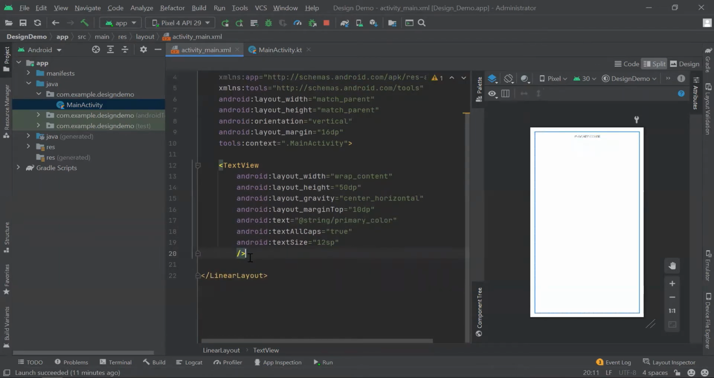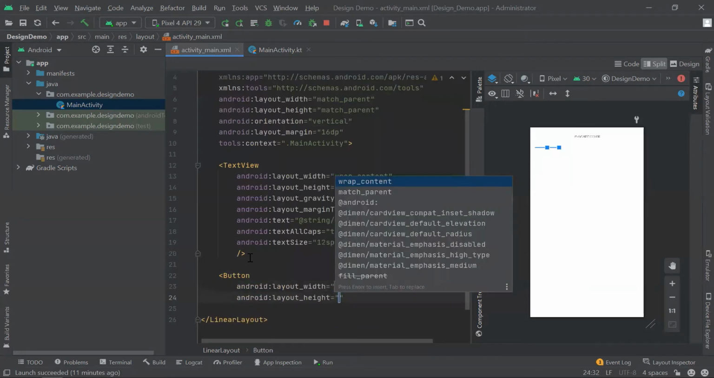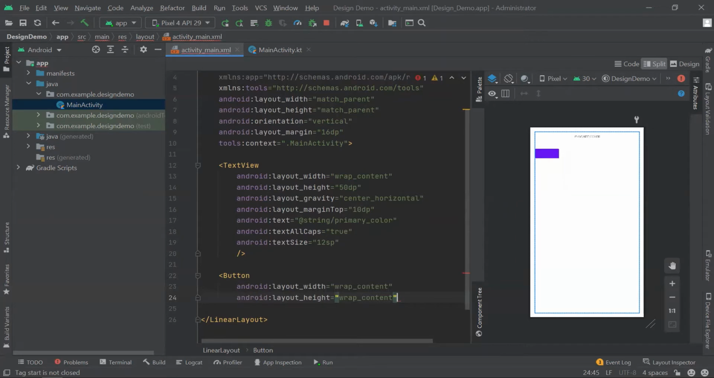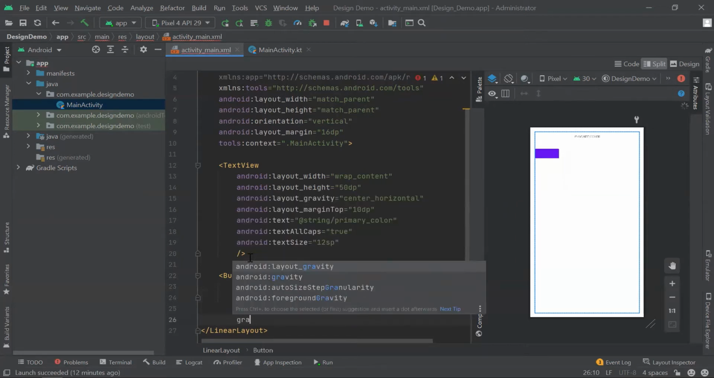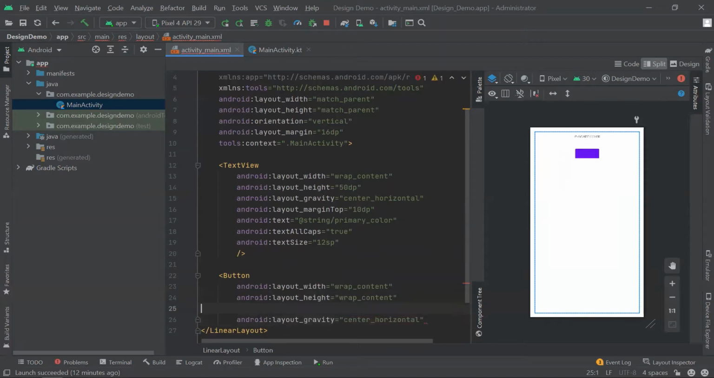The next thing I'm going to need is a button. I need a button actually. I want the width to wrap the content, and I want the height to be 50 dp also, or let the height just wrap the content also. Let's make it wrap content, and then also we're going to give it a layout gravity of center horizontal.